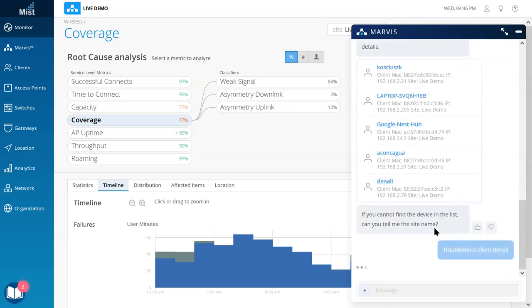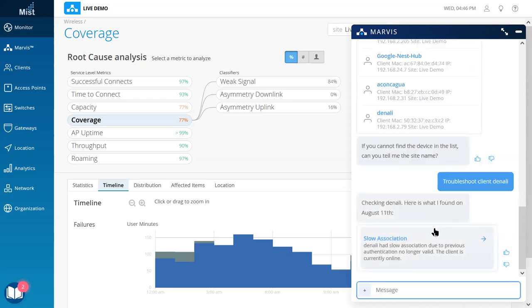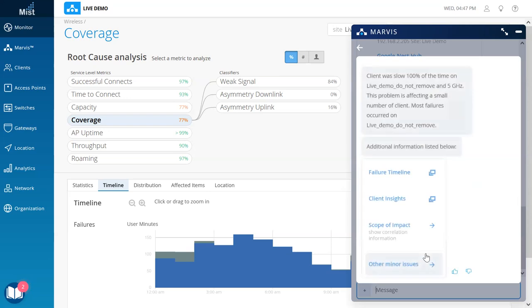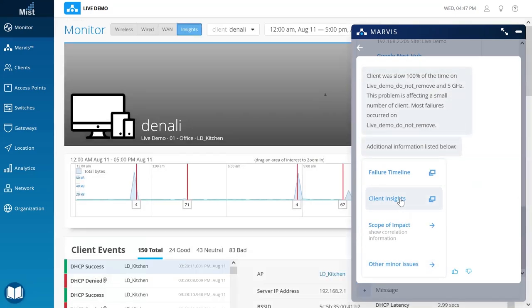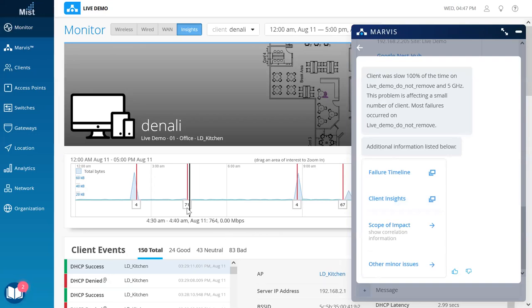In this case, I'm going to look at this client called Denali and see what Marvis comes up with. So similar to what we saw at the site, this client too has slow association with the reason indicated right here for me to act upon, and also the option to drill deeper and check out the client insights for further analysis in terms of the timeline and the different client events.